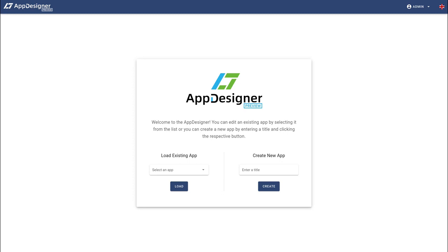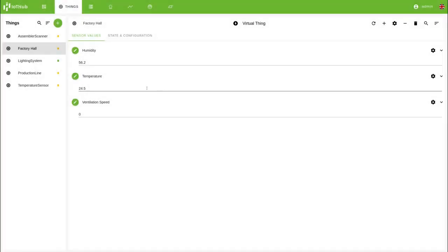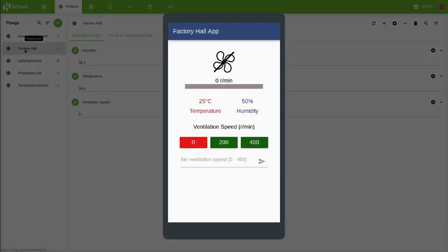We start in the IoT Hub web interface, where we have already created a thing. It represents our factory building and includes three different properties: sensor values for temperature and humidity, as well as the current speed of the ventilation. Our app's task is to visualize sensor data and the current status of the ventilation system. Furthermore, it's supposed to provide additional control elements for controlling the ventilation. The user interface will later look like this.